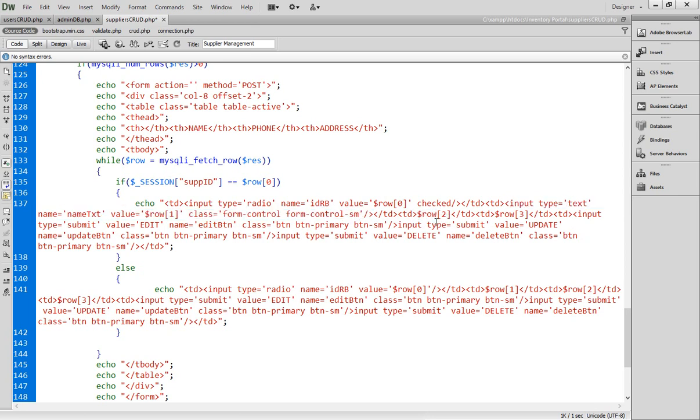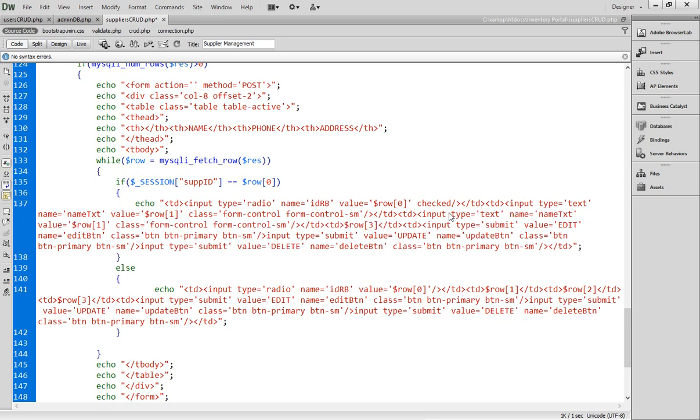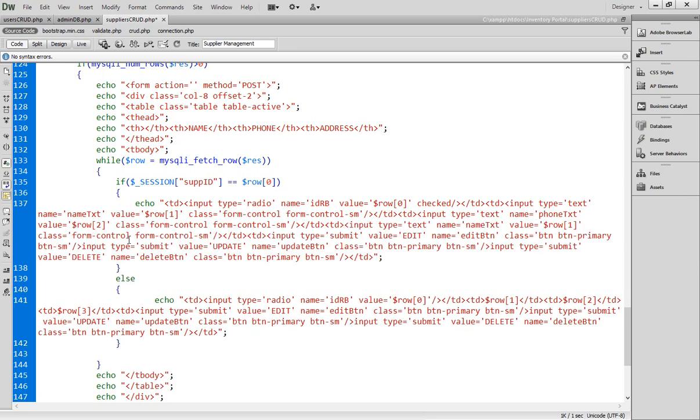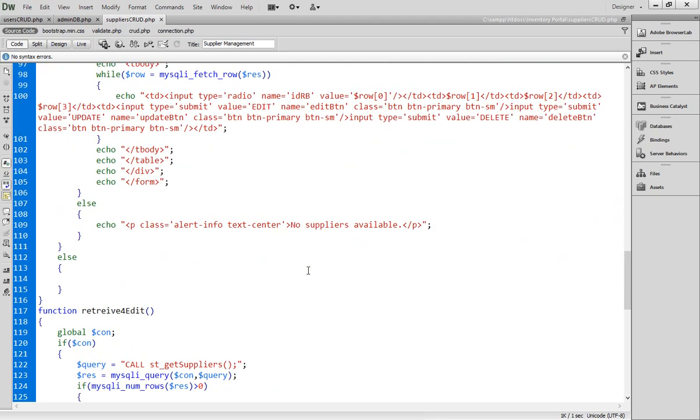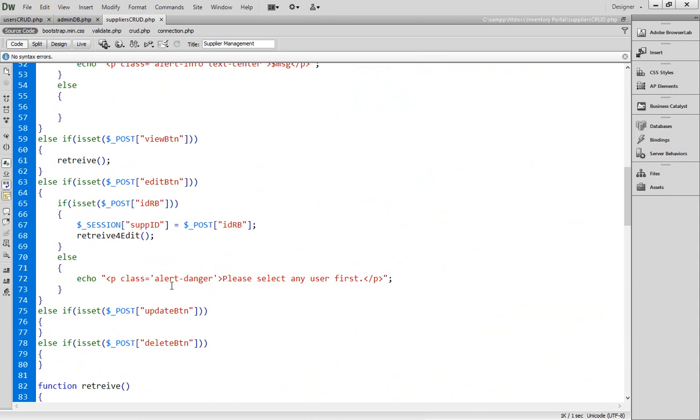So copy this text box, the name txt, and paste here at raw 2, and here instead of name text we have to write phone text, and it should be raw 2. And now same is the case for raw 3, so remove raw 3 and paste and change to raw 3, and here we have to write address txt. Okay, and the rest of the things remains the same. Save. So that's my retrieve for edit. So when somebody tries to click on the edit button, we will go to the edit mode.